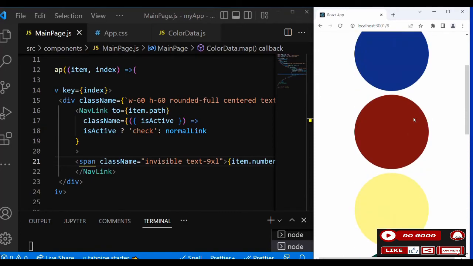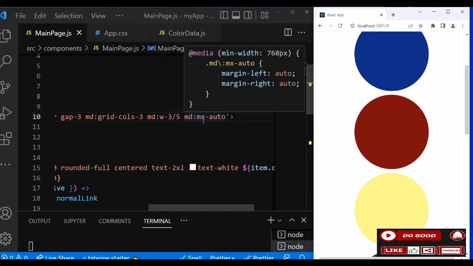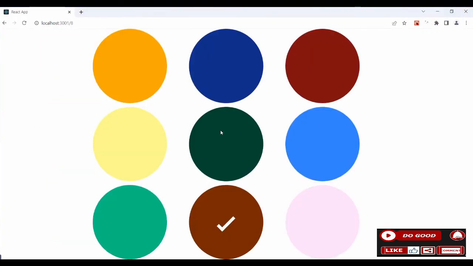Finally, let's make our app responsive, then we can say cheers. So we say at medium screen, give us grid cols 3. Then at the same medium screen, give us the width 3 fifth. Then at the same medium screen, give us the mx auto. So when we expand it, you can see, guys, it's divided into 3 columns. So that is that, guys.